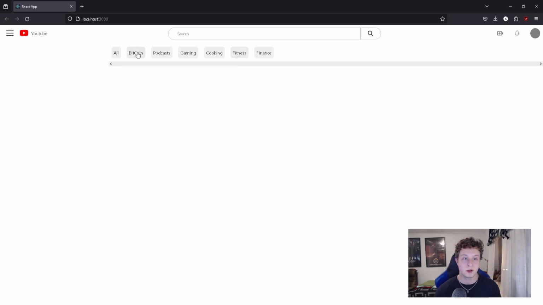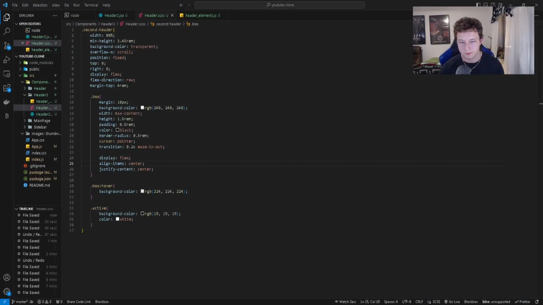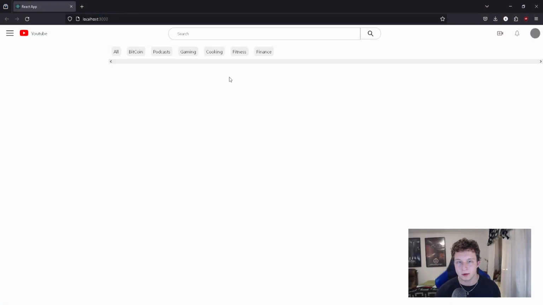So that's exactly what we want, but I still think that the height is too large. So we will change that. Let's change that to maybe 1 rem actually. Let's see if that works. Yeah, that looks actually really good. So now we have a smaller header, or second header.